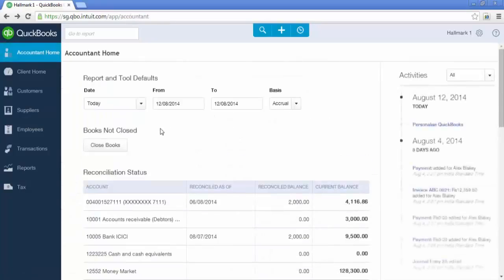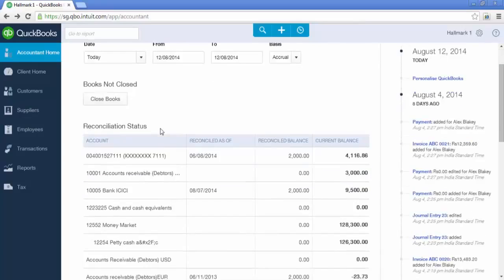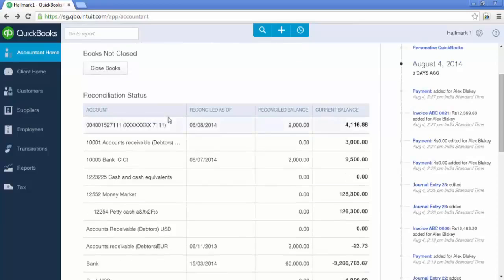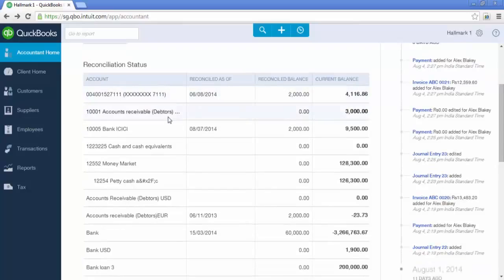The third option is reconciliation status, whereby an accountant can have an overview of all the bank accounts that they have and what the reconciliation status is by a particular date for each bank account. It will also show the reconciled balance as well as the current balance which is in QuickBooks.